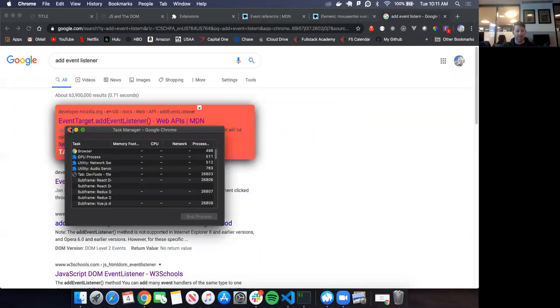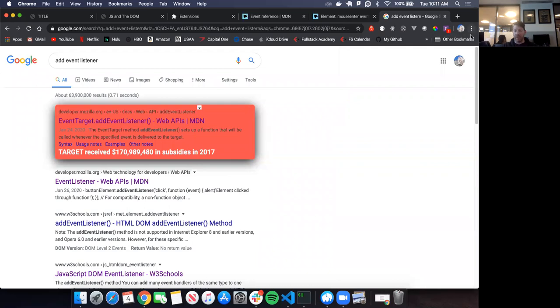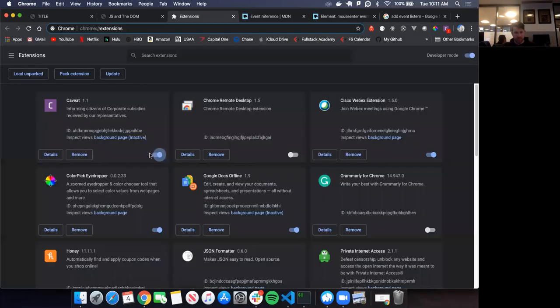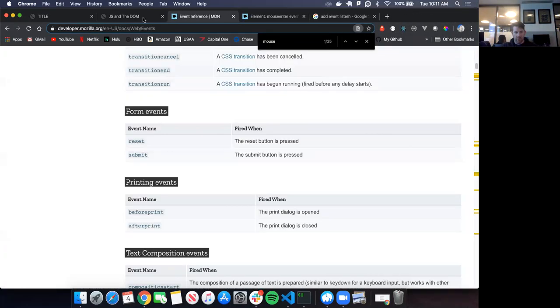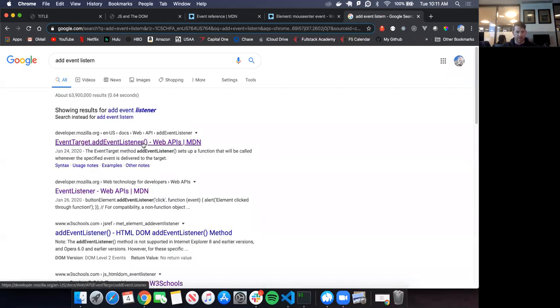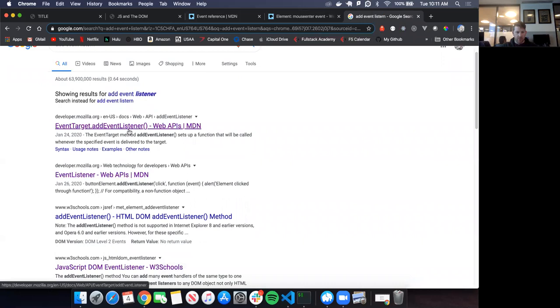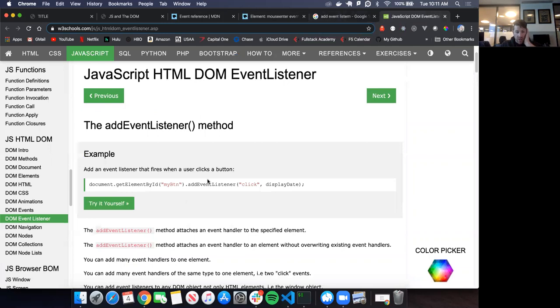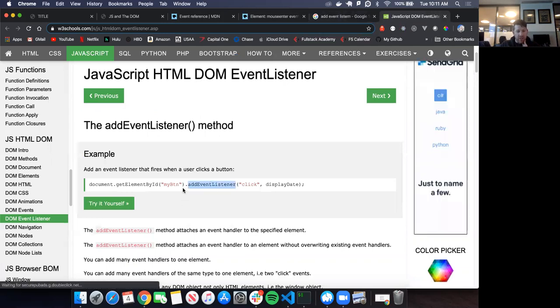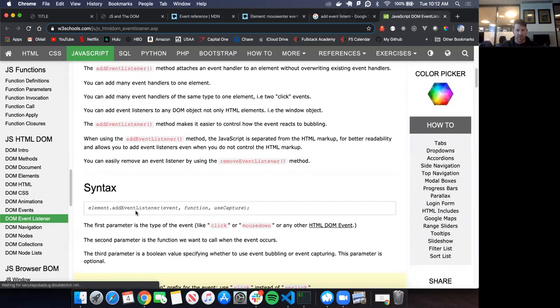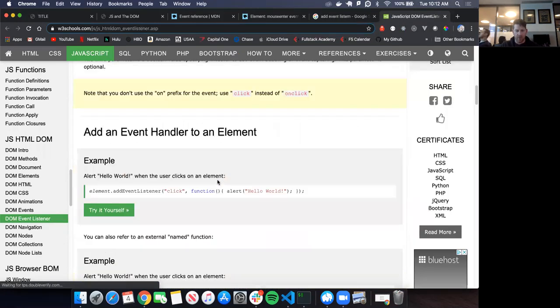Yeah. So that's what I do. I read the title, and if it had a certain extension. So add event listener, refresh, turn that extension off. W3Schools, it's always good. So document.getElement takes in an event and display date, which is probably a function. So it takes in an event and a function. I don't know what that is for.